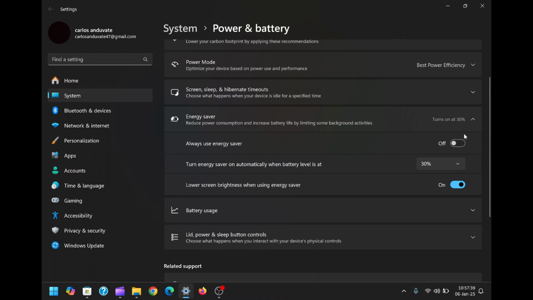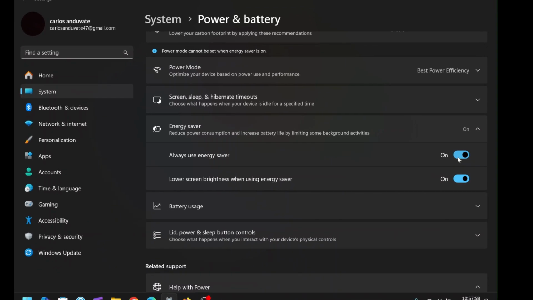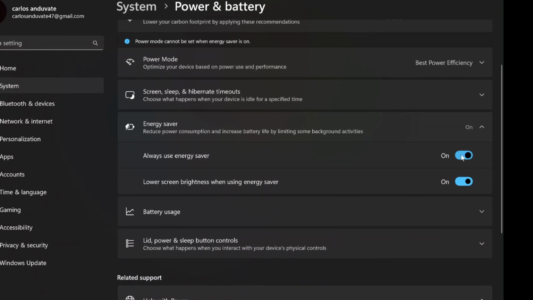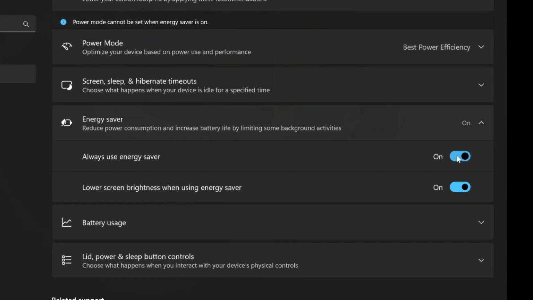Even if your desktop is plugged in, you can activate Energy Saver to reduce power consumption, extending the lifespan of your components and contributing to environmental sustainability. The feature is particularly useful for users who leave their devices running for extended periods, such as during downloads or background tasks. With Energy Saver, you can conserve electricity without compromising performance, striking a balance between efficiency and functionality.